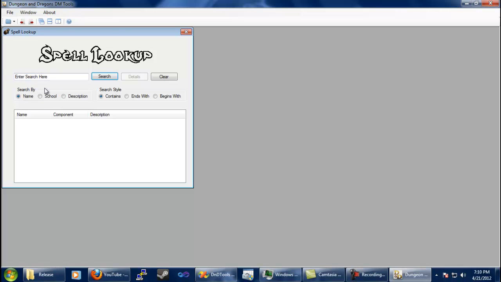So what I've done here is I've given you the option to search by the name of a spell, the school of a spell, or the description of the spell. Now, if you're searching for name, like if you want Magic Missile, it would literally look for Magic Missile. If you're looking for certain spells of a certain school type, like Necromancy, you can find that by selecting School. You'll see here that when School is selected, these two are deleted out.